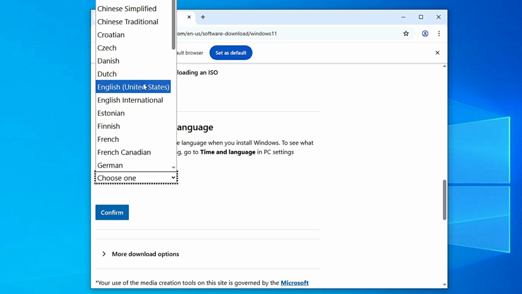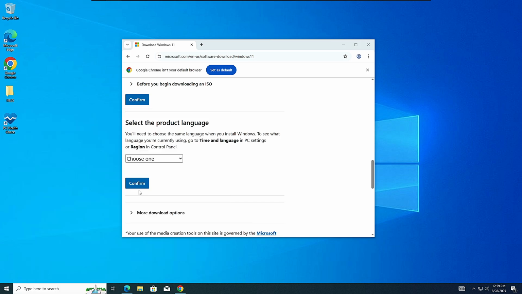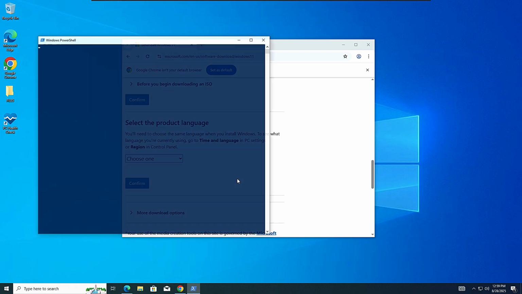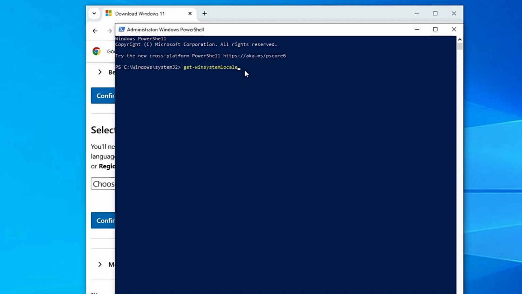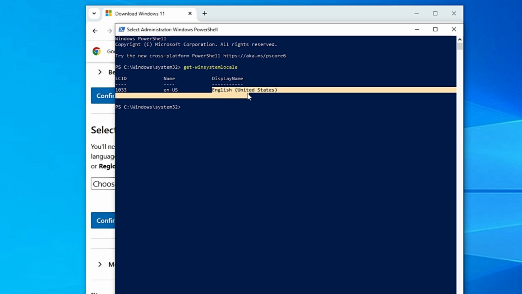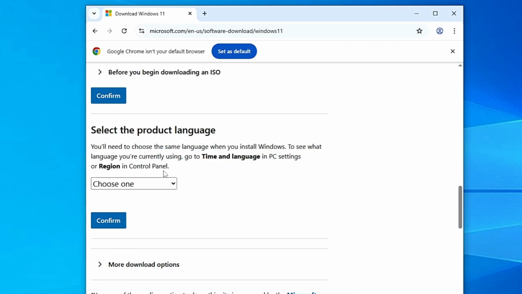Now here you have to be careful, as you have to select the same product language that you currently have on your Windows 10. And in order to find out the language, click on your Windows search, type PowerShell, choose Run as administrator, click on Yes. And here you have to run a simple command that you will be getting in the description. Copy, right click here, and this is the command. Once you hit the Enter key, it will show you your current product language of your operating system on Windows 10. So you will have to choose the same product language over here also on Windows 11.